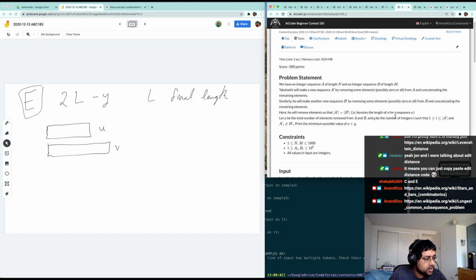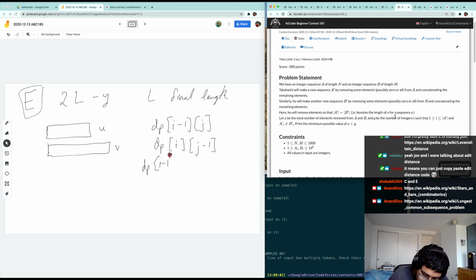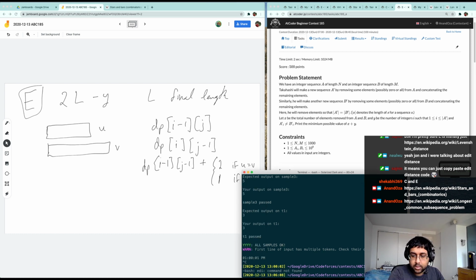if the last characters are U and V, you can either choose to remove V, in which case the answer would be this, or remove U, and then you would get this, or you can choose to not use V, in which case you would get this, or you would choose to use both of them, in which case you would get this. And then here we would add 2 if U equals V, because we're increasing the length of both subsequences by 1 and not changing Y, or we could add 1, because we'd be increasing the length of both subsequences by 1, but increasing Y by 1. So if these are your transitions, then, oops, edit E.